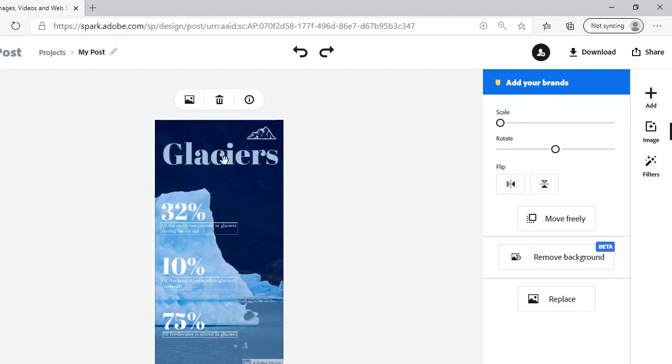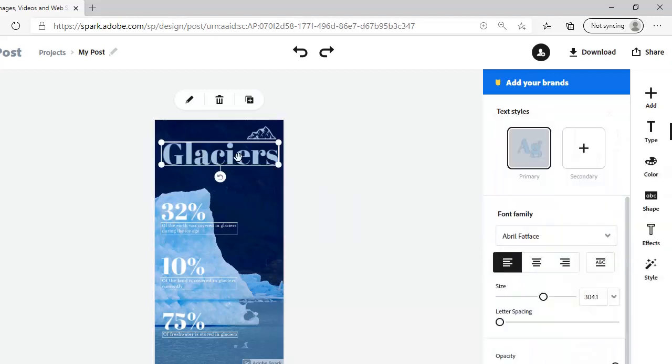So the first thing I'm going to do is I'm going to work on this particular title. Instead of just having glaciers, I would like to put melting glaciers.